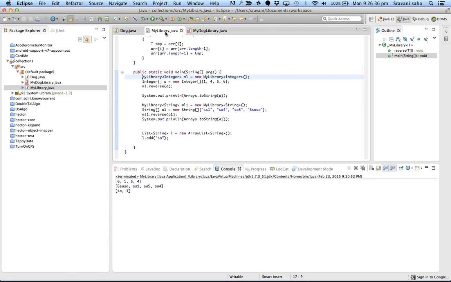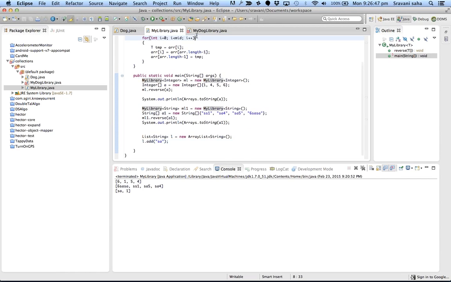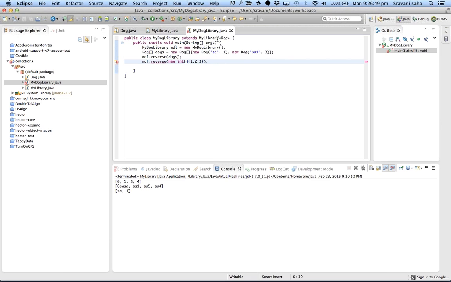All right, sounds good to you? The generics is clear to you? Great. So basically, there are two ways of type safety. One is while instantiating, other was while creating new my library, other was while extending. While extending also, we could enforce a single data type. Now, my dog library, you can no longer use it for storing integers or sorting or reversing an integers array. It can only be used for reversing dogs.